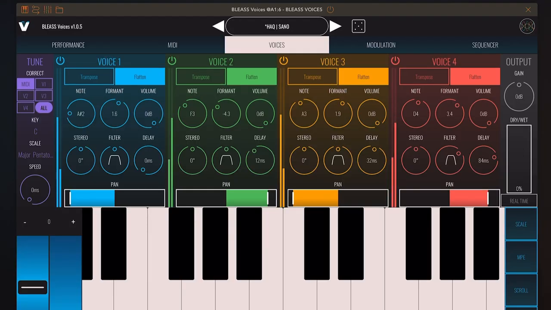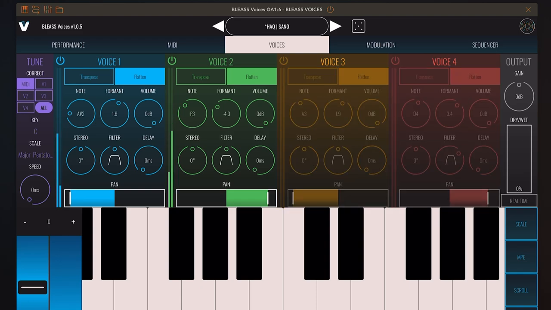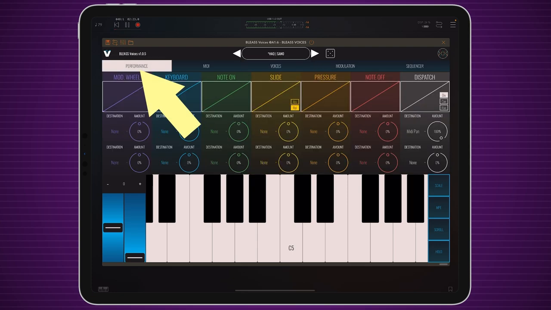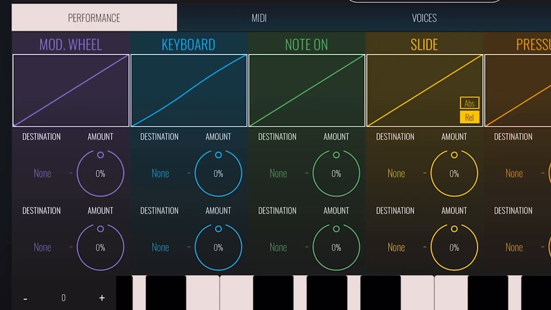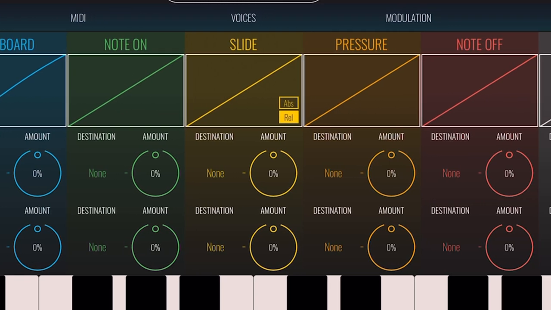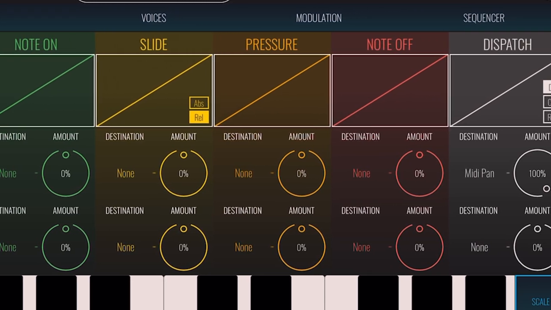Now, what's so sweet about this plugin too is that on top of all of this, we have a multitude of ways of modulating the controls in here. It starts over here with the performance page that allows us to set up MPE controls for controlling various things inside BLEASS Voices. So we've got modulation wheel, keyboard controls, note on and off commands, slide pressure, and dispatch.